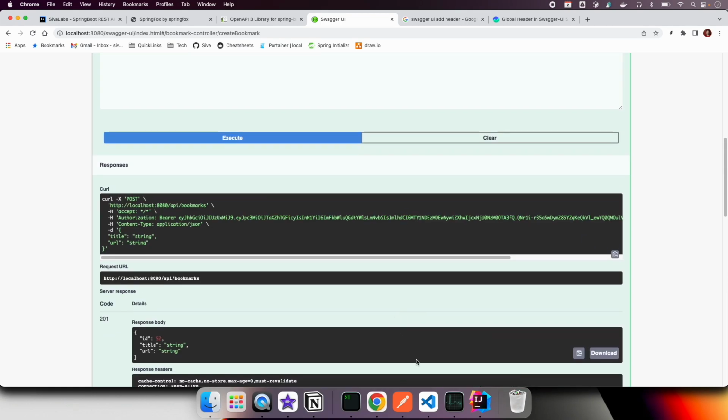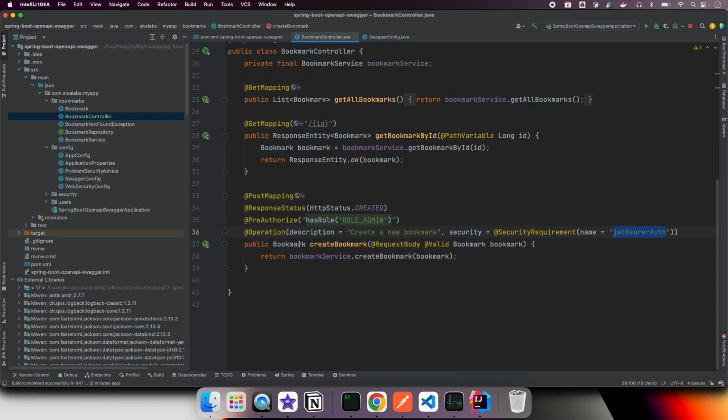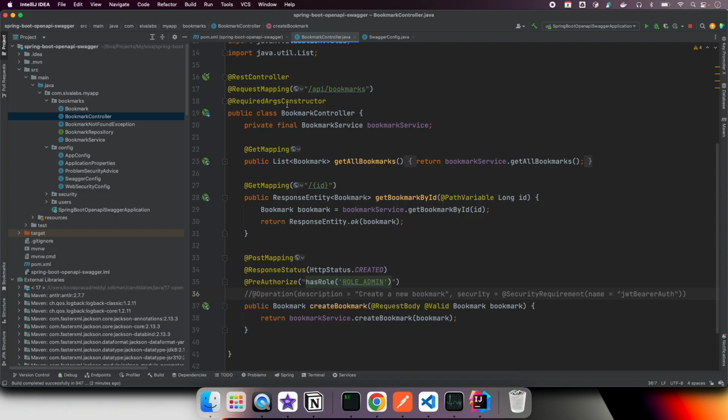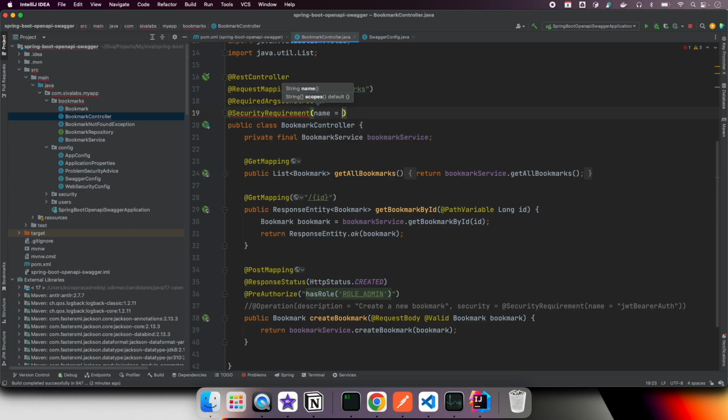But here, let us say we have a controller where all of the endpoints are secured, and instead of adding this for every handler method, we can comment this out, assuming all these endpoints are secured. Instead of adding this at Operation for every method, we can add SecurityRequirement with name equals the same jwtBearerAuth at the controller level. So this security scheme is going to be applied for all the methods.